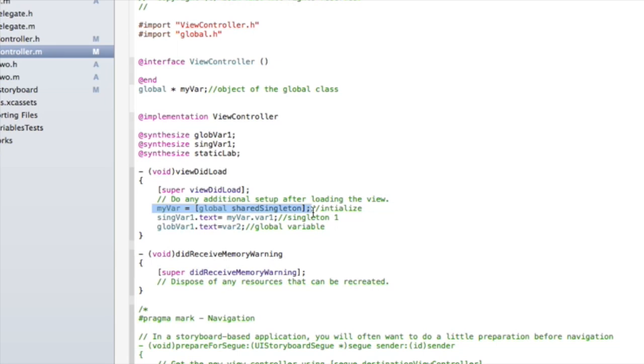That's what we call the shared singleton method, to initialize that Global class, and now that does that one time. Even if we call that in other classes, it'll see that the shared instance has already been initialized and won't bother doing anything with it.